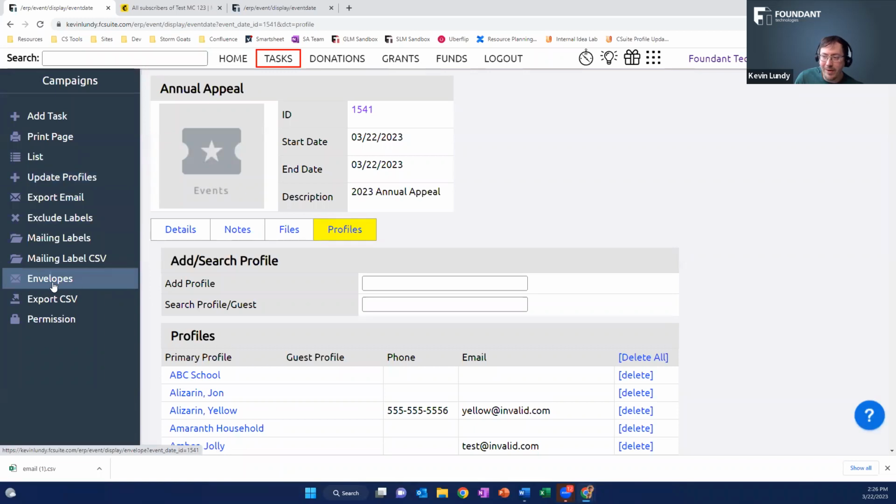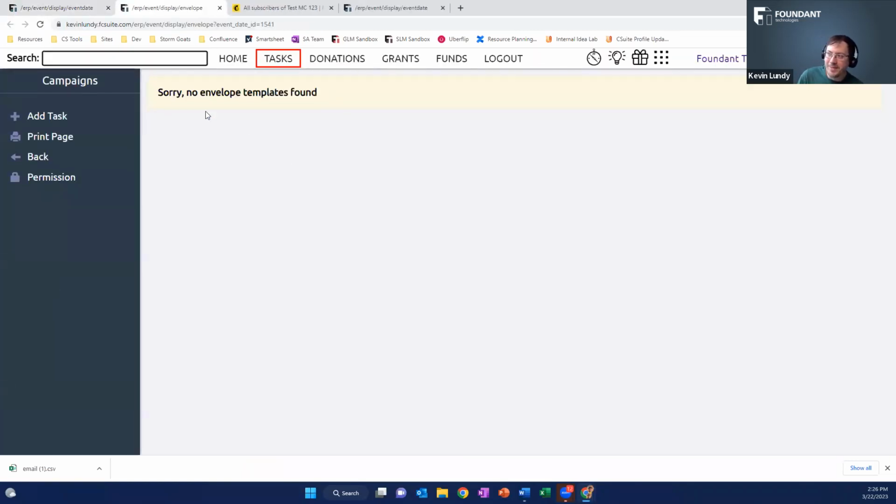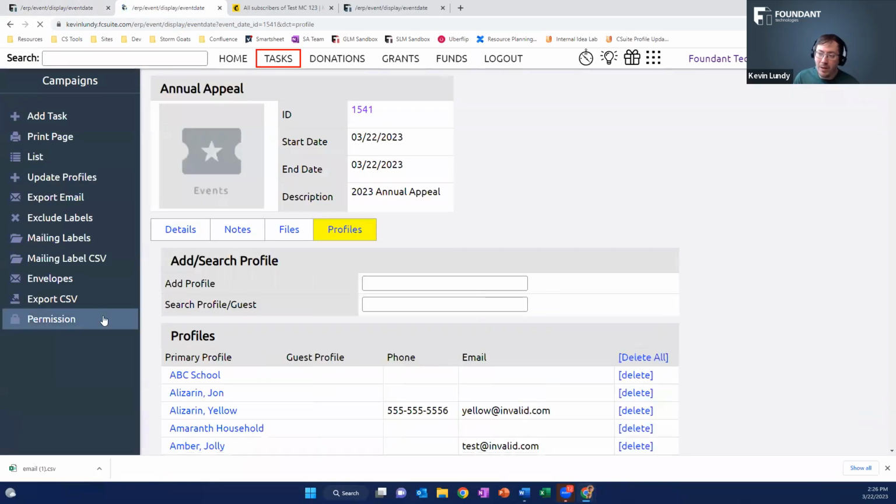Another change we see here is an envelopes button. So when you have envelopes, you can click on it. I've been doing some testing around in my site here, so I don't have an envelope template set up, but that's going to generate a PDF that allows envelopes to be generated for every one of these instead of having to mail merge them out into a label or something like that. So a lot of exciting options here.